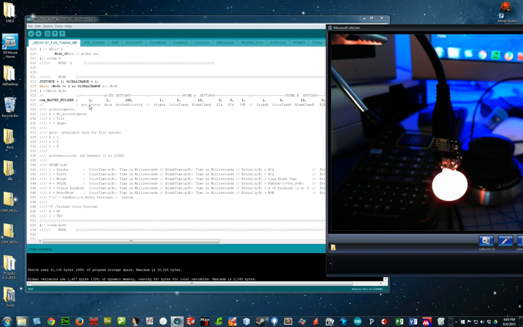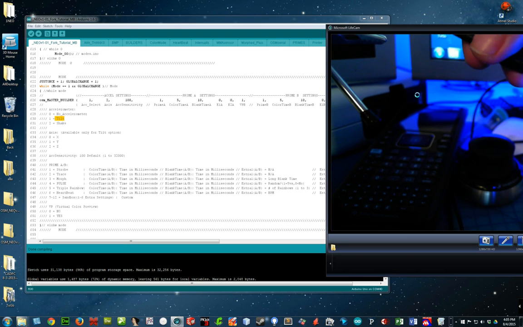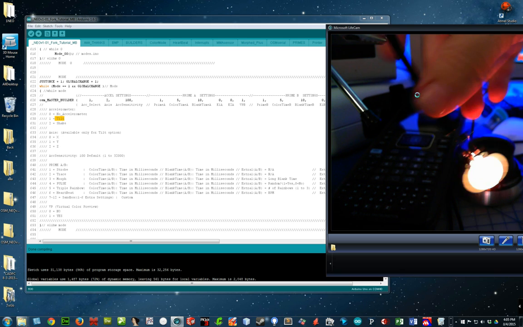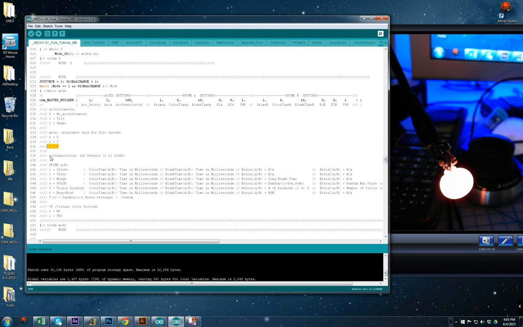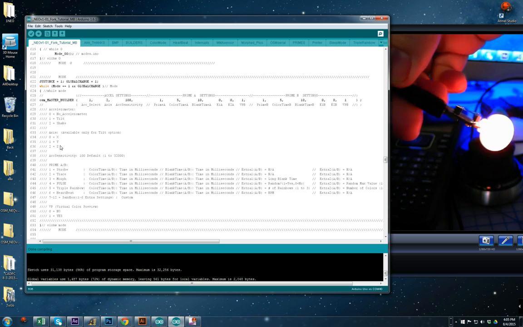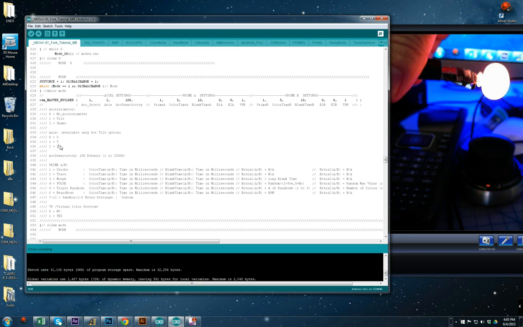So by default, on the first mode, we have accelerator on tilt. This tilt is when we change it from here, and in this case it's on the z-axis, which is this. Then you go like that.